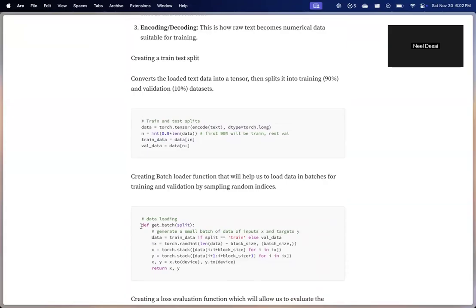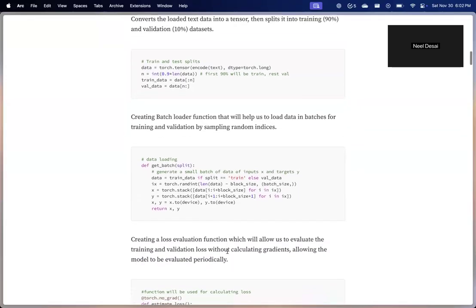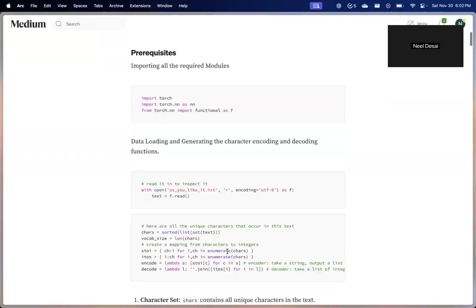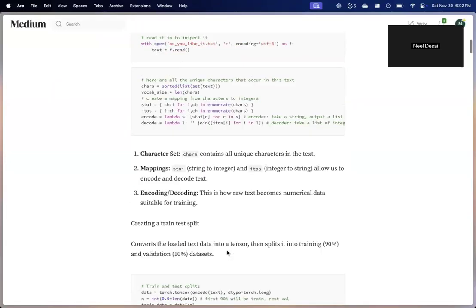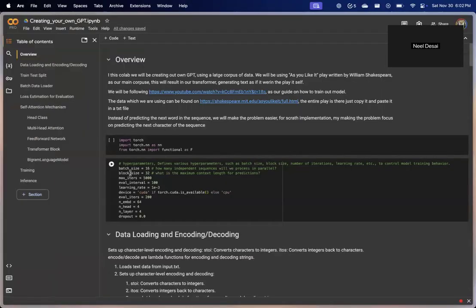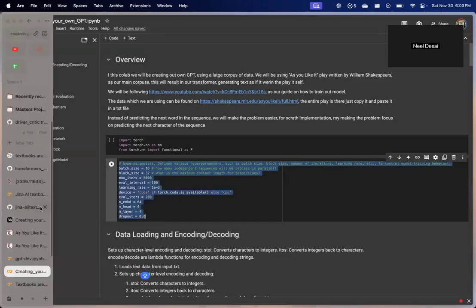Now, we'll have a batch process, so we need something that can load the data in batches. The get batch function, based on whether the data is train or validation split, will generate a random index. It will take a random index from the entire pool and give it as a batch. The batch size is something we have already defined in the hyperparameter set, which you can find over here. The batch size is 16. So that is 16 characters.